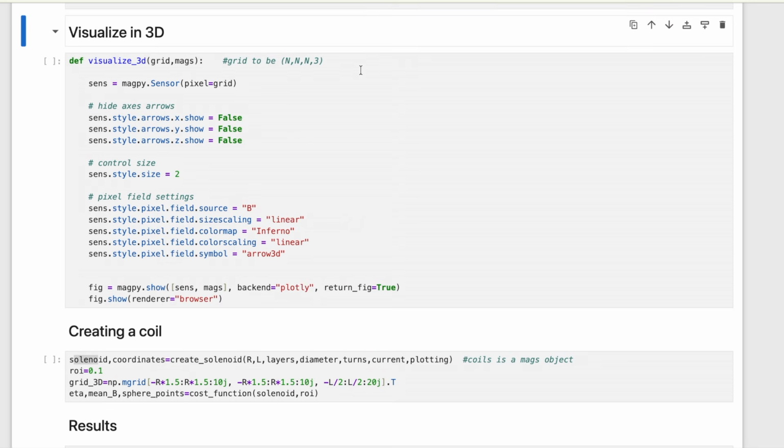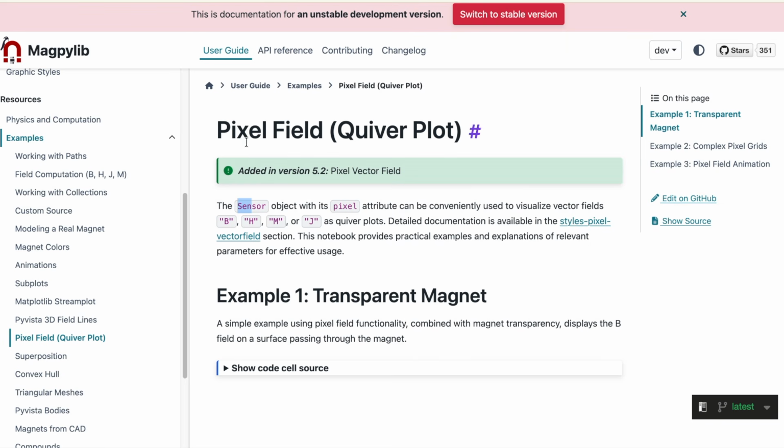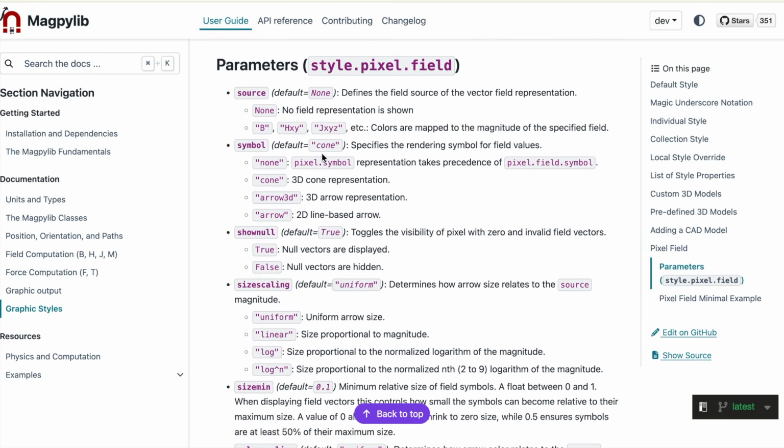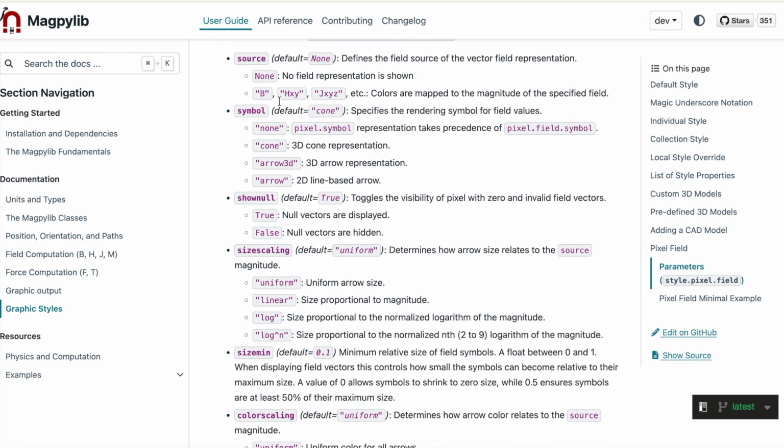To visualize the fields in 3D, we can refer to Magpylib's documentation, where we see that the sensor object with its pixel attribute can be conveniently used to visualize vector fields. And in our case, we only need the B field. For detailed documentation, we can click on this and see the code for changing some other variables.